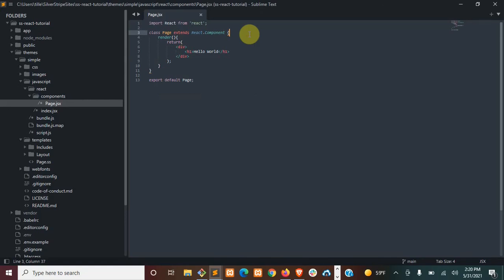In this video, we're going to be going over actually getting some data from the SilverStripe CMS and rendering that to the front end with React. And we're going to do the base HTML content that comes with the default installation.